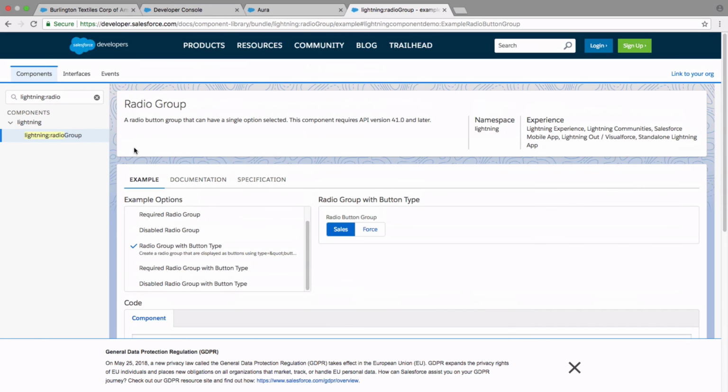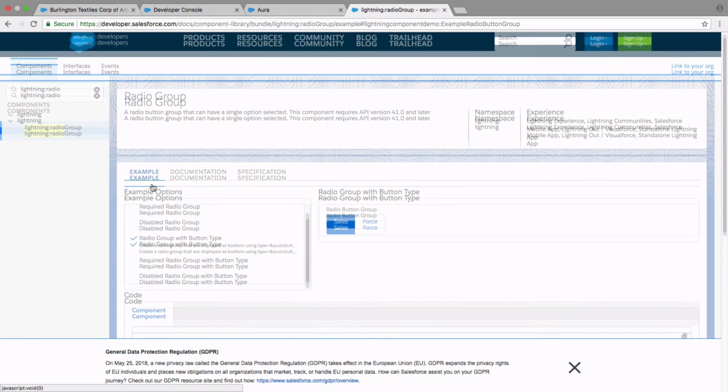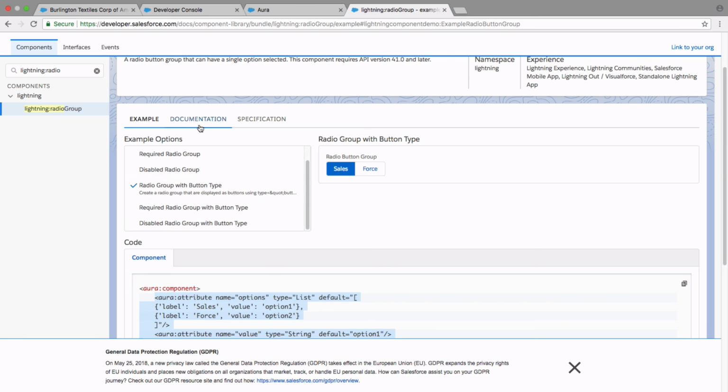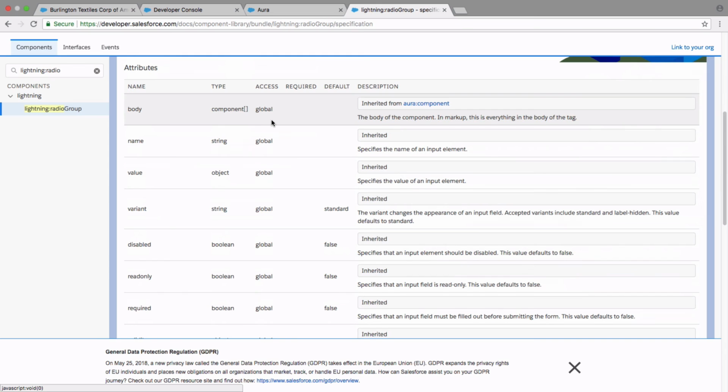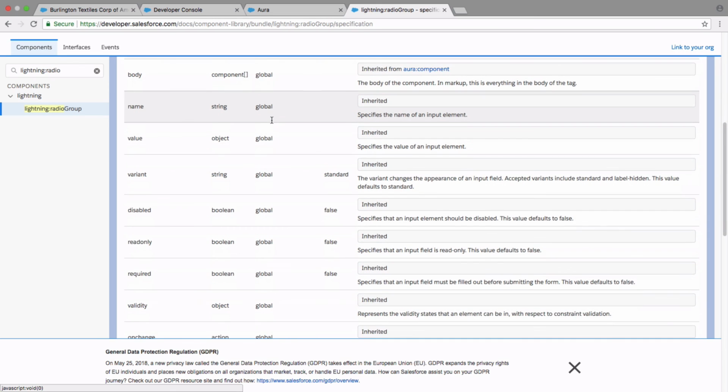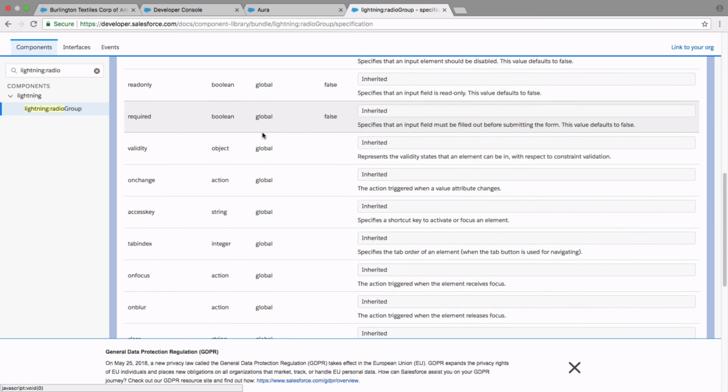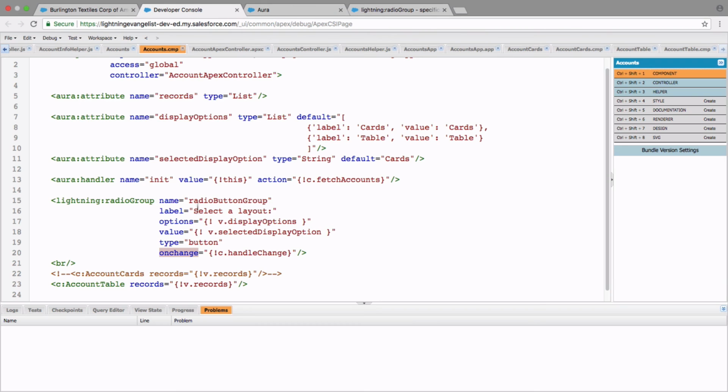But on change, how do I know this? The component library actually offers, in addition to the examples and the variants, documentation and specifications. So everything that this particular base component handles or accepts is documented here. So I know that there is an onchange action event that this lightning radio group base component supports, which is what I'm going to use in my component. And now I need to implement the handle change method.